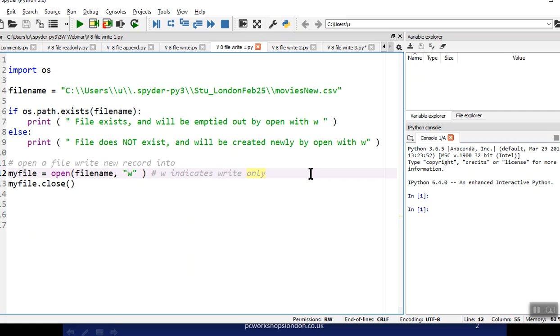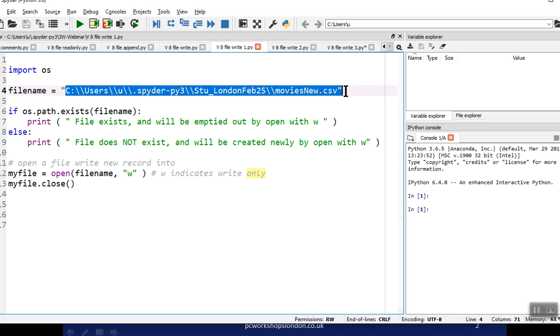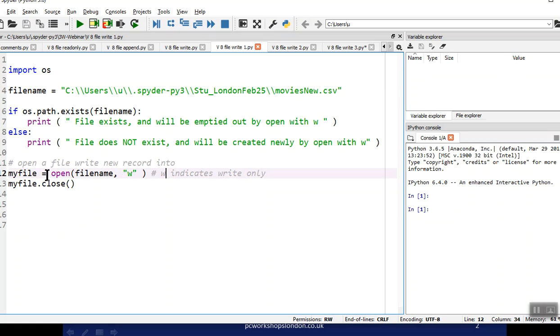And the thing about the w is that the computer will see if that file is already there. If you already have such a file by that file name, the computer will empty out all its records, and you will have no more records in that file left. But you can now write new records into the file. If the file name does not exist, in other words, if the file name is not on the system yet, then the computer, the w, will create the file on this path.